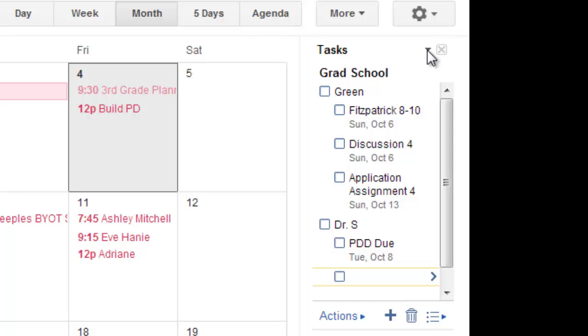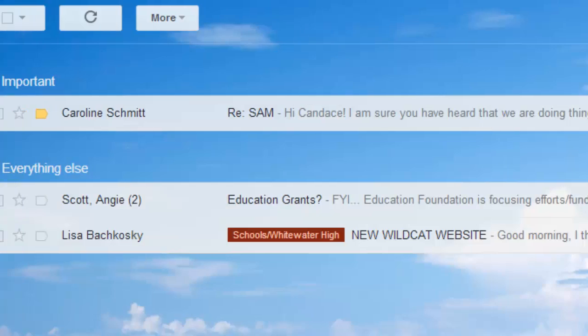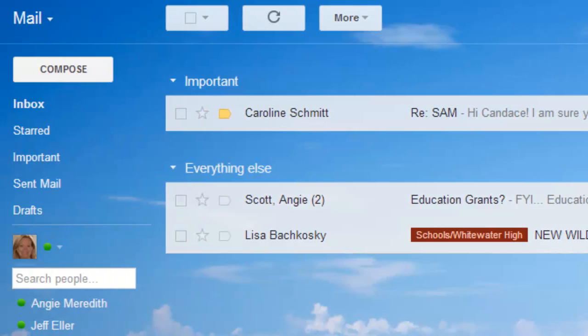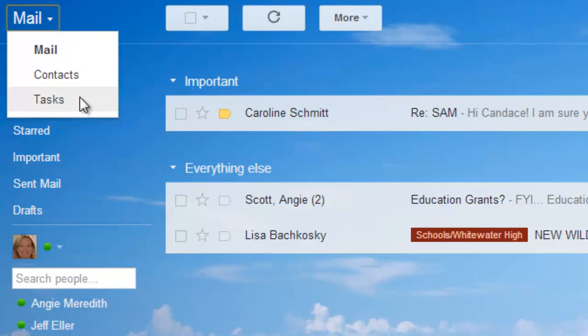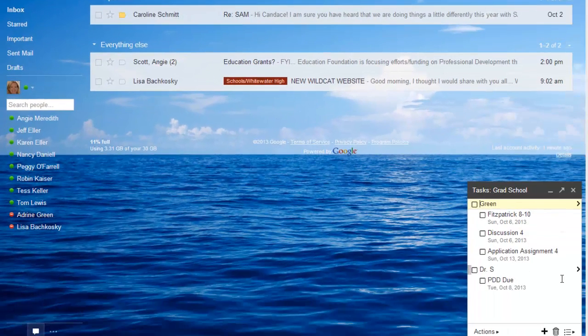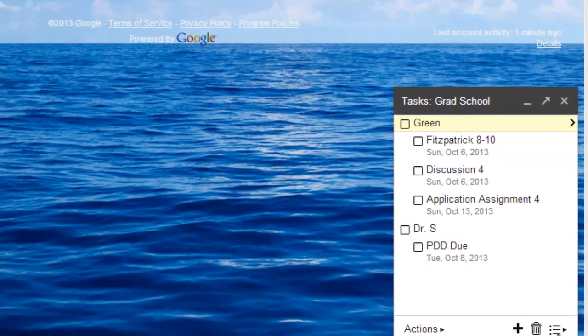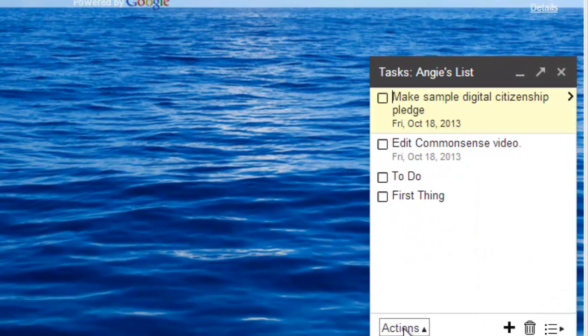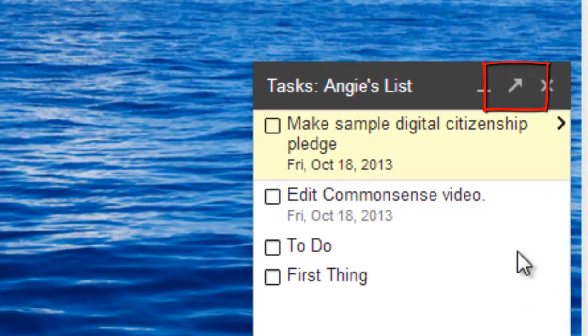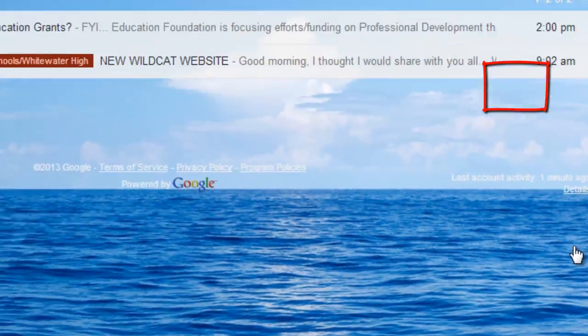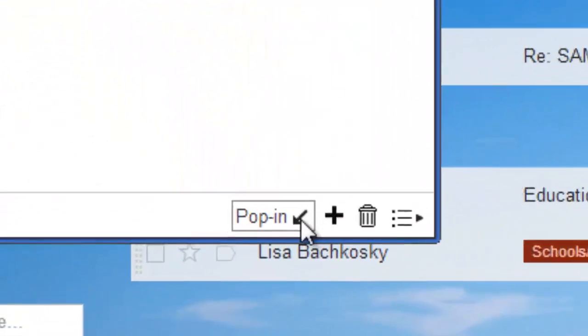Now, I said that I would show you how you can use your tasks in your email as well. I'm going to come back here to Inbox, Mail, and Tasks. And that's going to pop up my task list in the bottom of my email. A lot of the times I just have this open and it stays there all the time. Again, you can flip back. These down here are exactly the same in your email as in your Google Calendar. And you can make it bigger by clicking that pop-up arrow, and then you can pop it back in.